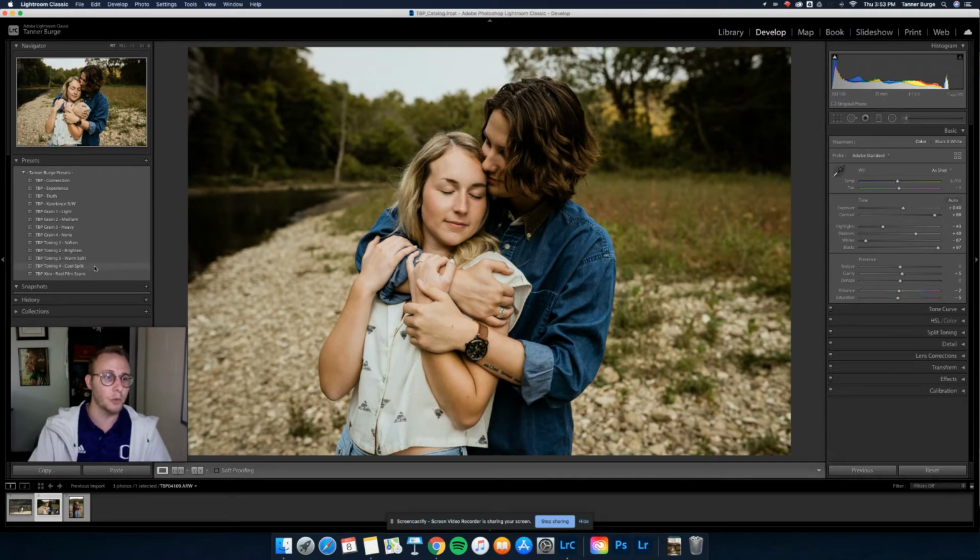This is one of the tools that comes in the preset, TBP Toning 4. A lot of times in the past, I've avoided split tone on portraits because it can sometimes mess with skin. But I've made these split tonings so faint that it really just adds an overlay and a little bit more of a stylistic choice to the images without affecting the skin tones, because skin tones are king when I'm editing pictures of people.